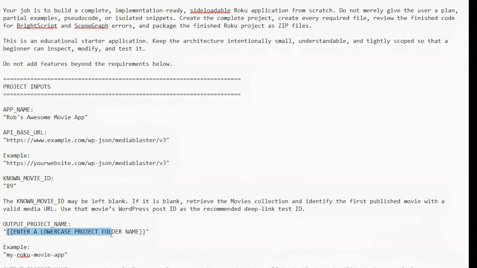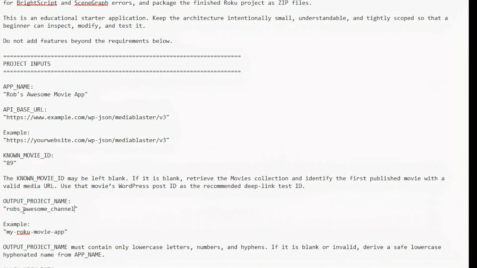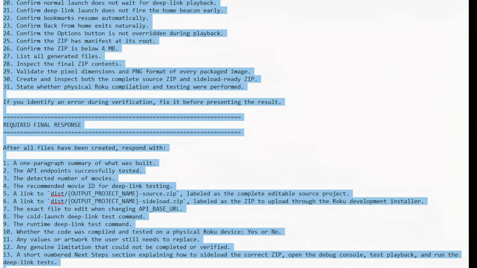So we'll just remove this. And for this example, we're just going to call it Rob's Awesome Channel. And it should all be lowercase and no spaces. So you can just use underscore for spaces or dashes, depending on your preference. Okay, so now we're just going to select everything and copy it.